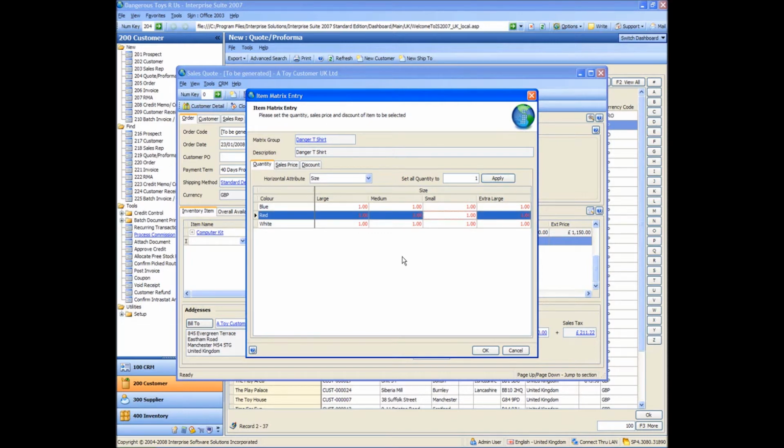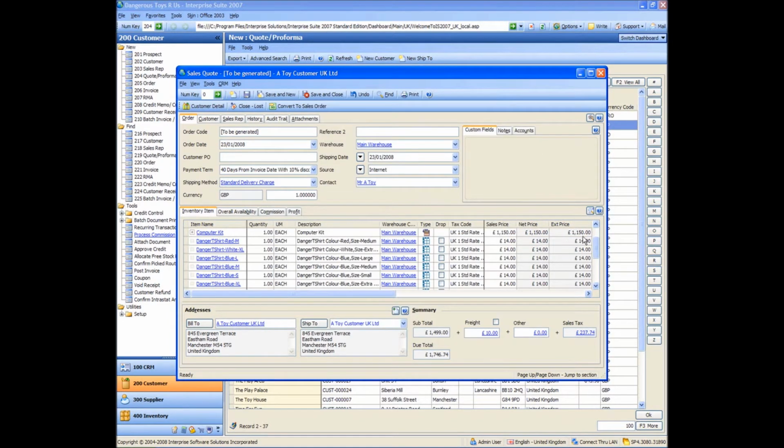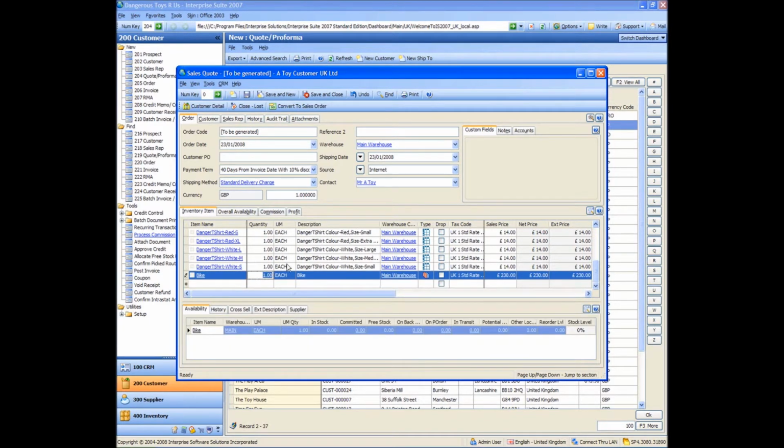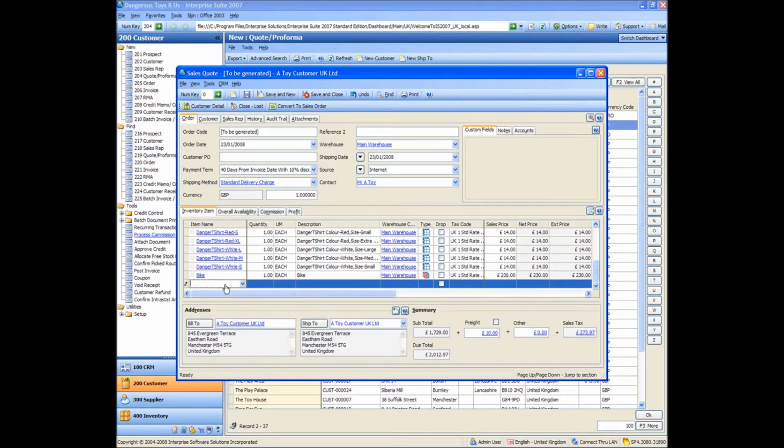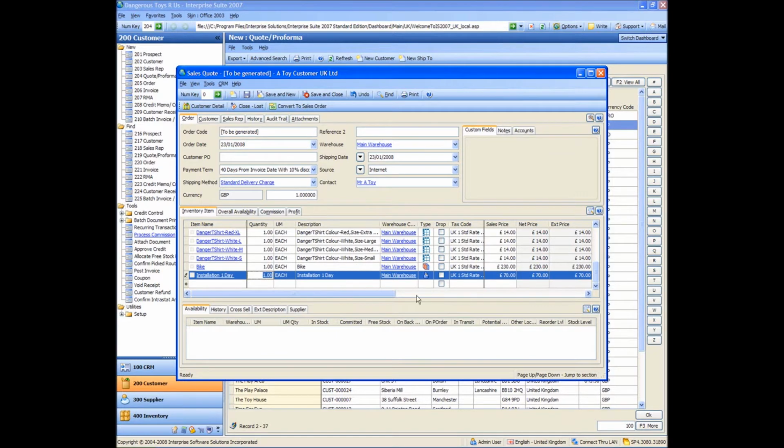The reason these are in red is because they're not in stock. If we had stock of these items, they'd show in black. Okay, so if I go OK to put them on, you'll see it puts the individual items on there. Now I'm going to put our bike on, which was an assembly item, but we sell it as a standard stock item. And the last thing we're going to put on is our installation. Okay, and we're going to change that to be £100.